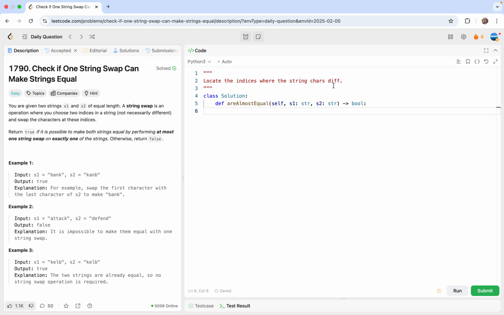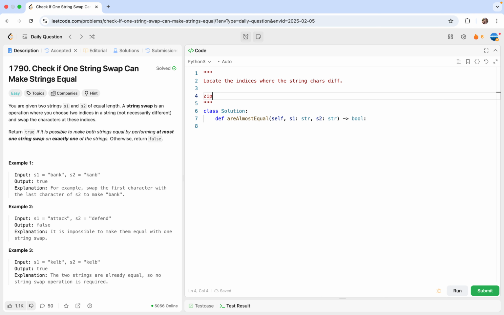Now, I guess for the purpose of this video, it might be to explain how to use a zip function. So the idea is to locate the indices where the string characters differ, right? We can actually allow at most two indices where the characters differ. So let me implement that, and then later we can explain the zip function. First, we can get the diff indices. We want to find the indices where the two strings correspond to different characters.